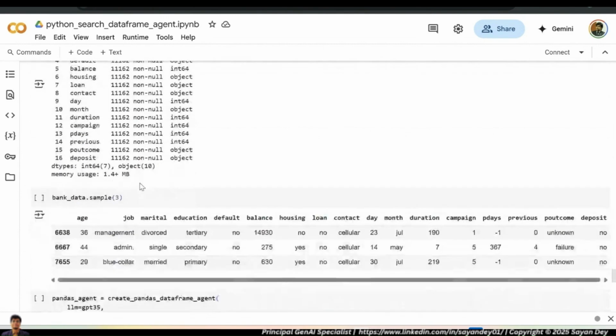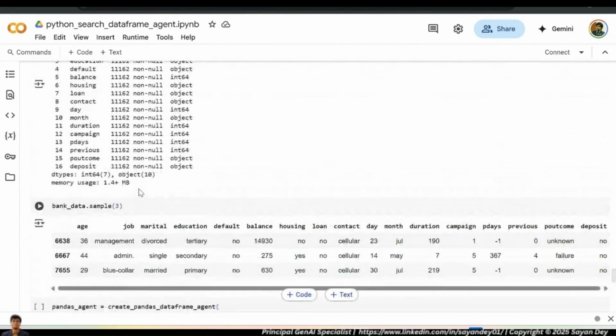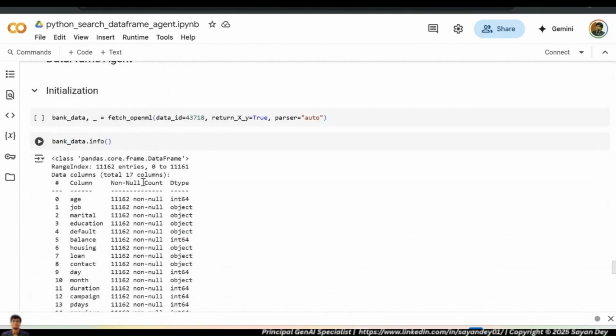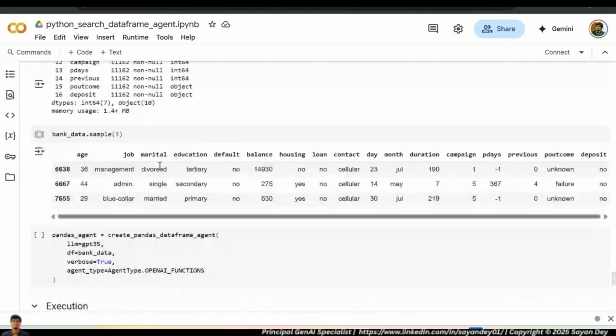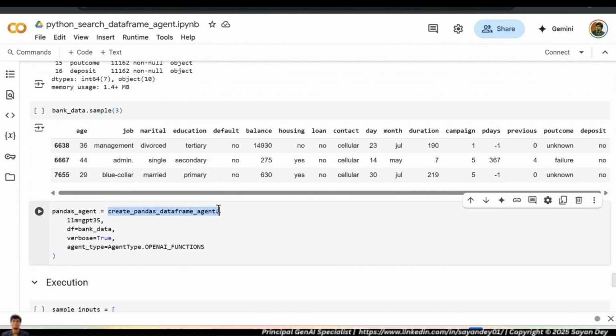The next example that I showed is how to create a data frame agent. This is the same use case that we were talking about. I took a sample data frame in Pandas called bank data. It consists of customer information such as a customer's job, marital status, education, default status, balance, and all that, and we are trying to do some querying based on that. This is a built-in function, so we are not having to do this manually. LangChain already comes integrated with it.